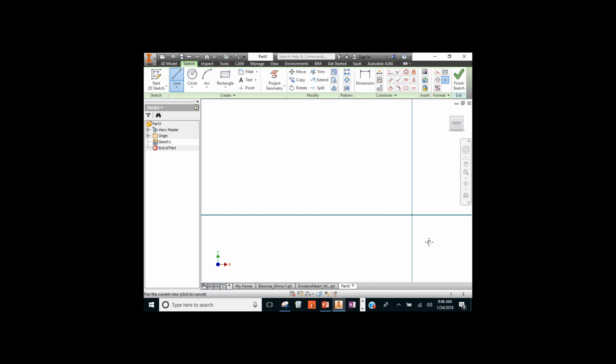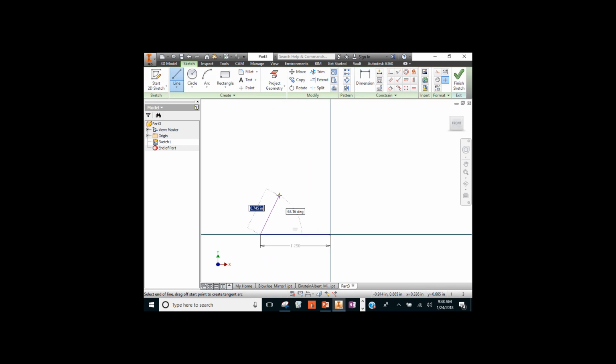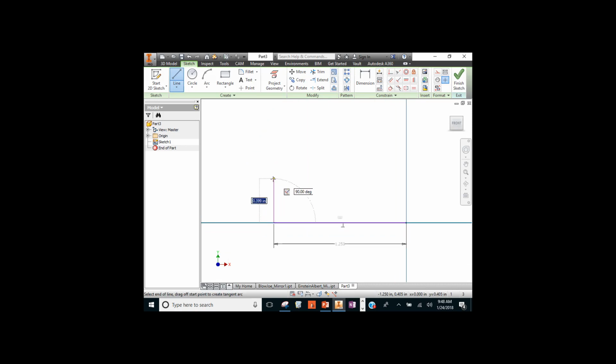So I'm going to start at the origin here. I'm going to come back out horizontally. That's a distance of 0.75 plus 0.5, so I believe that's 1.25 horizontally. Okay, there we go. And then again, I'm going to let Inventor do some work and make that perpendicular up a total of 0.5 inches.